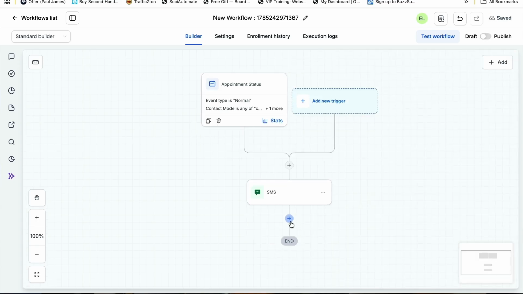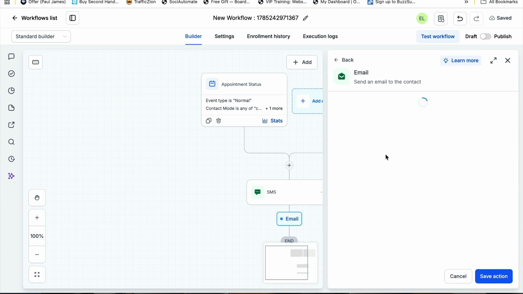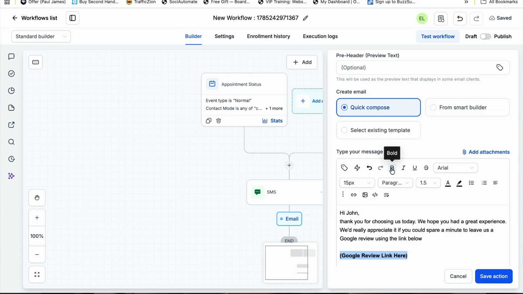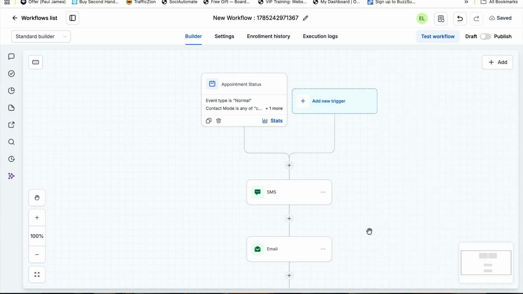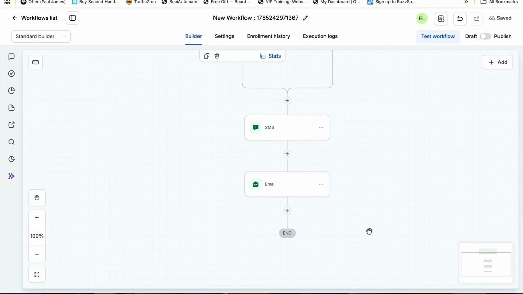Next, we'll add an email. Some customers respond better to text messages. Others prefer email. By using both, you're giving yourself the best chance of reaching them. Again, keep the email simple. Thank them for their business. Explain that their feedback helps other customers make informed decisions. Then include a clear call to action button, linking directly to your Google review page.